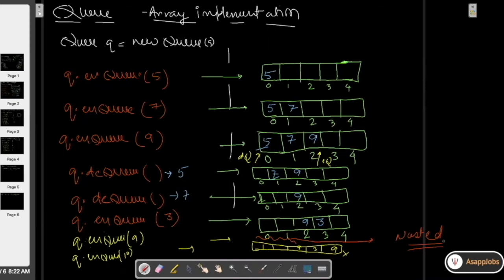Another challenge is that array is always a constant size data structure, right? So that challenge already existed before also. Since array is a constant size data structure, if I want to have a dynamic size queue, again that is a challenge, because I cannot have more than 5 elements in a given array, because I have a defined array of size 5. So that is another challenge.